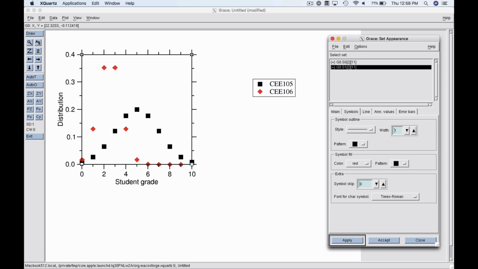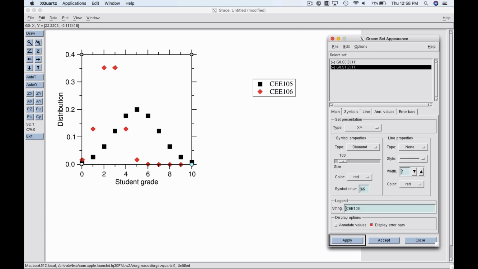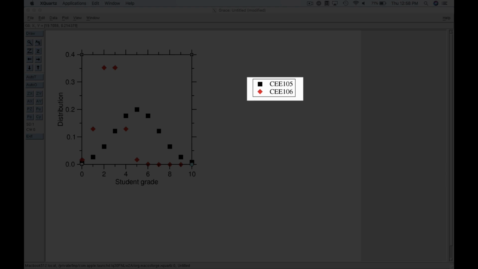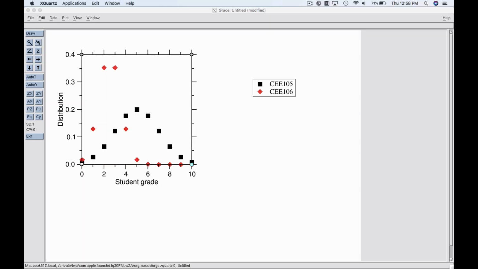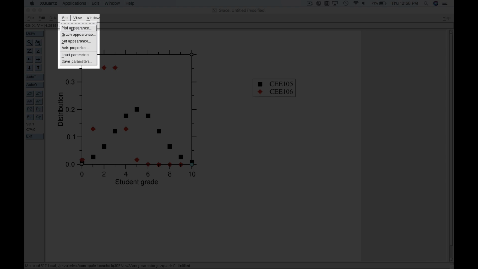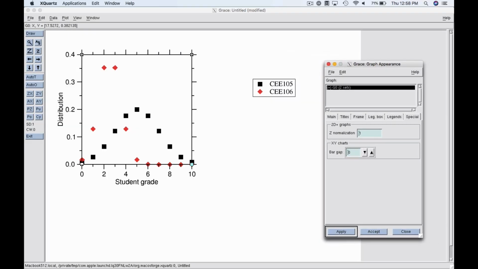Okay, so here one thing that we need to talk about is the legend. We have added a legend to distinguish the two data sets from each other. Whenever you have two or more data sets on the same plot, you will need to specify which one is which, so you will need a legend. Here a legend has been created by XMGrace, but this legend is not at the right place and doesn't look so good. So we are going to go back here to the graph appearance and change this legend.